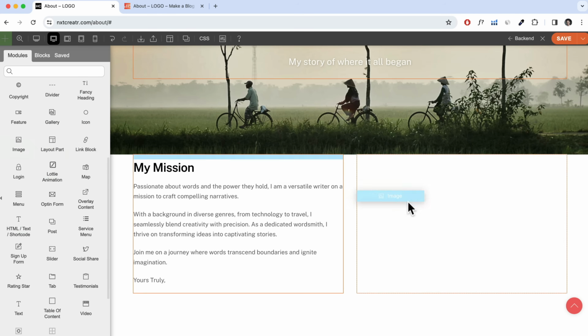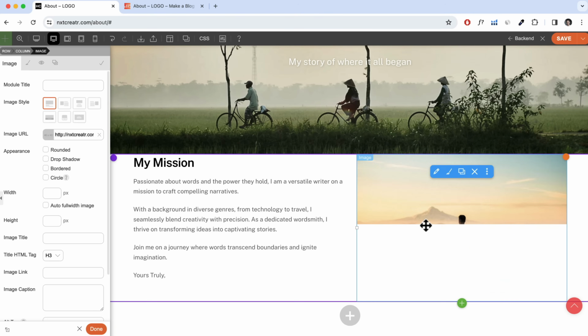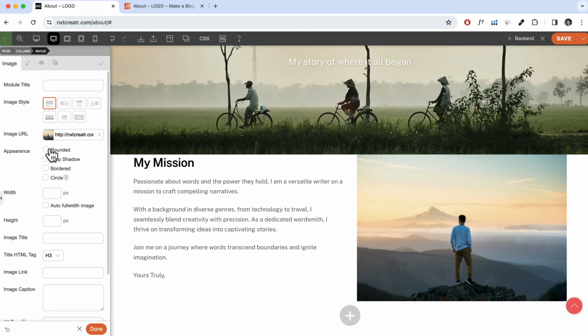And then we're going to click on done, and then on the right hand side we're going to add in an image. So here we're going to select this one here, just like that. And you can also adjust the appearance as well. I'm just going to keep it as default.